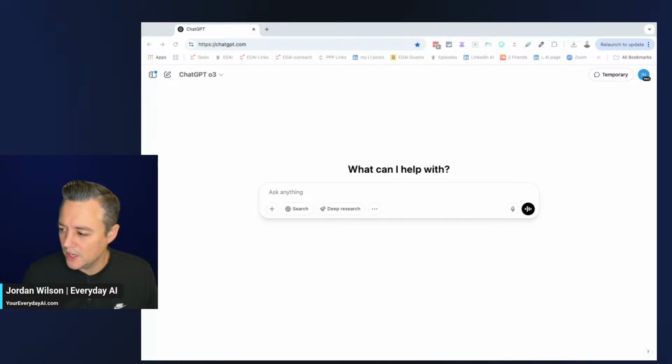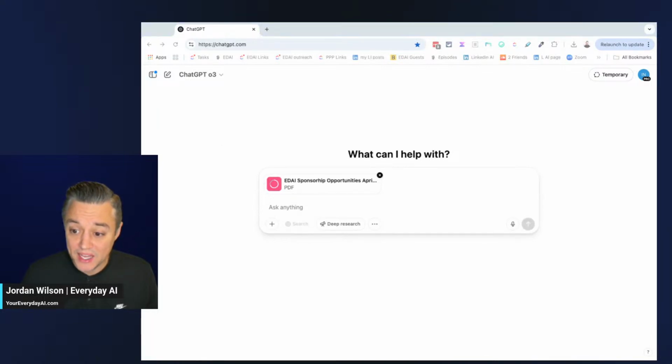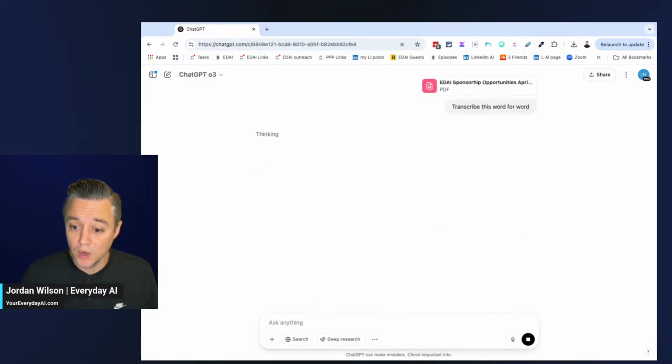All right, this is the right one. All right, so I am uploading a PDF. And I am in O3. And all I'm saying is transcribe this word for word. And I'm going to zoom in here on my screen.